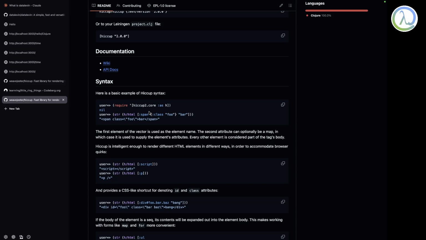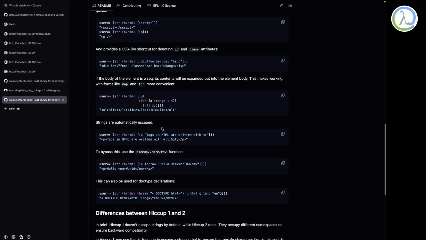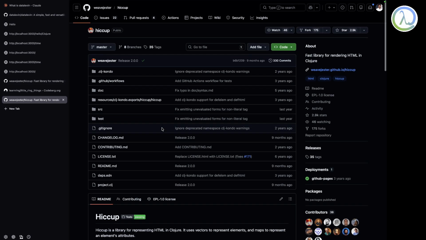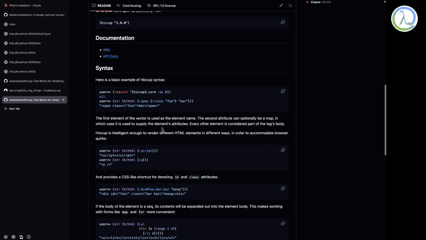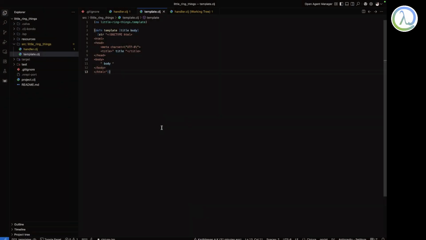I don't think I'll be going deep into this library because we will be using it, and I think it'll be natural for you. We will be using this library to create our HTML templates, and we will be using it to create even other pages. So, how to go about with it? Hiccup is a Clojure library.